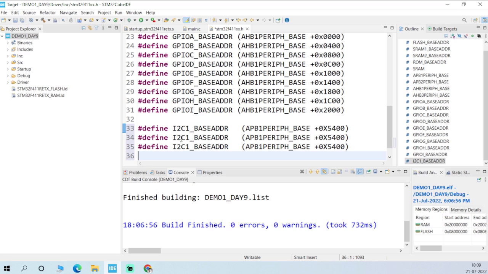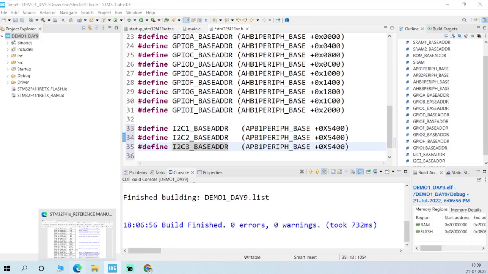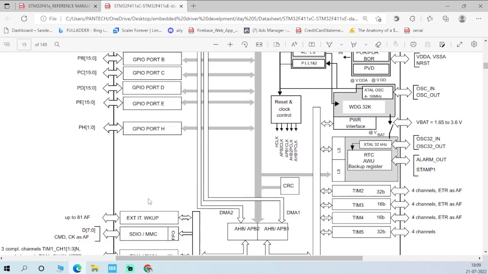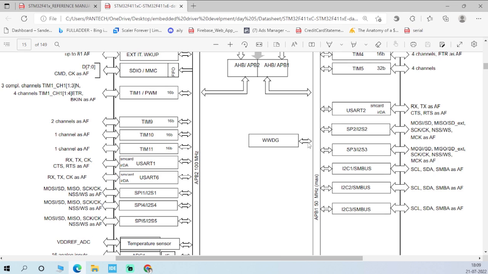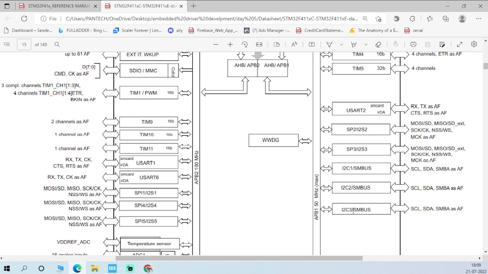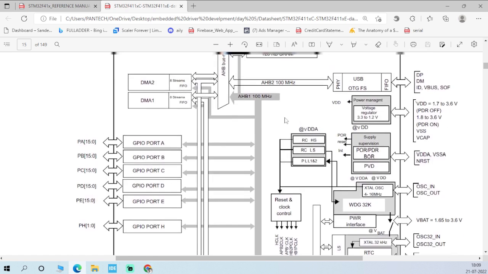Similarly you have to do it for I2C2 and I2C3. You can get this from the block diagram, like how many I2Cs are there. If you check the block diagram here, I2C3, I2C2, I2C1, everything is connected to APB1. On APB2 there is no I2C; only USART and SPI are there. I2C1, I2C2, I2C3 are connected to APB1. So there is no I2C4.